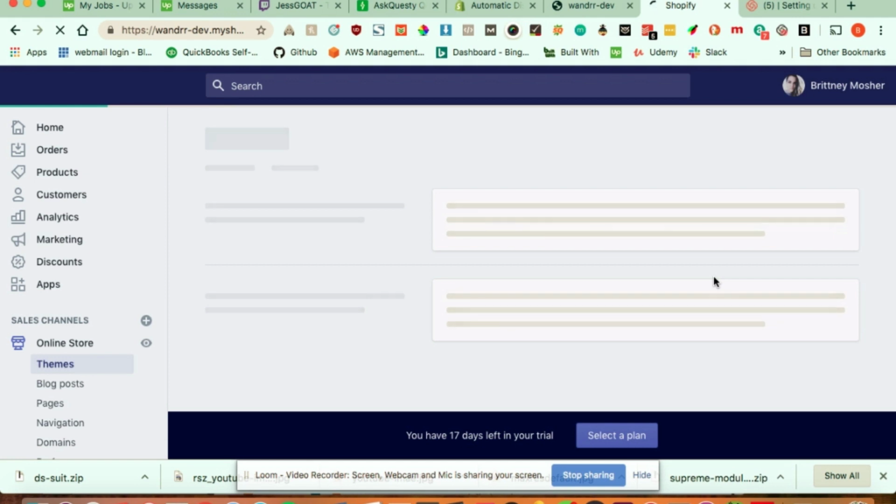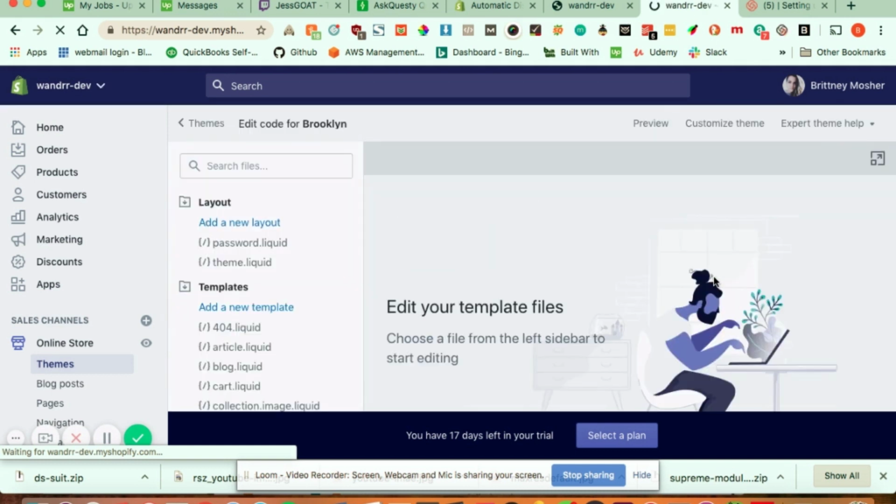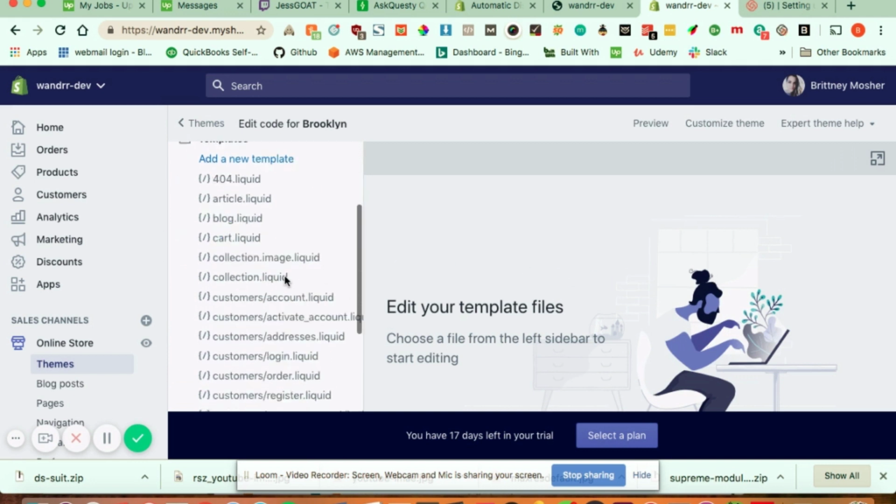And this is going to load up. And this pretty much brings you to the back end of your Shopify store, and it houses all the different files that make up your Shopify store. So you're going to see a bunch of files here. You're going to see your layout, your templates, etc.